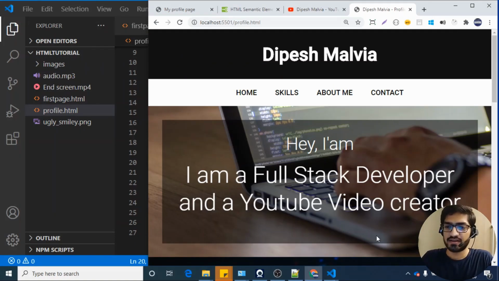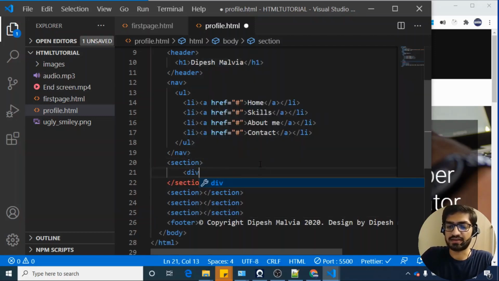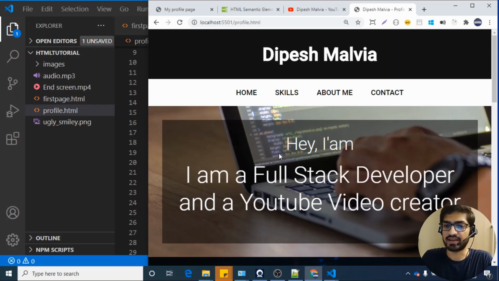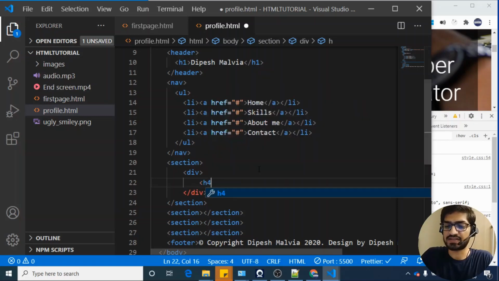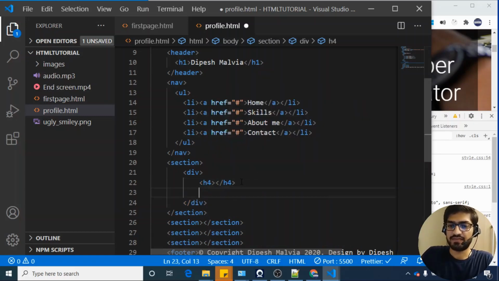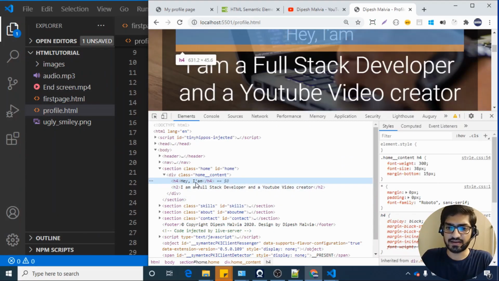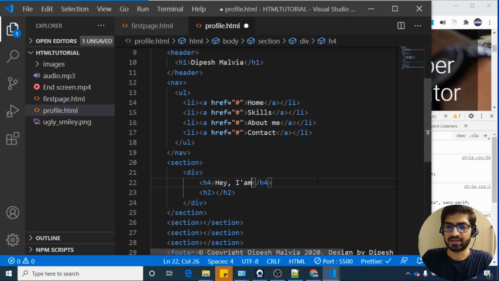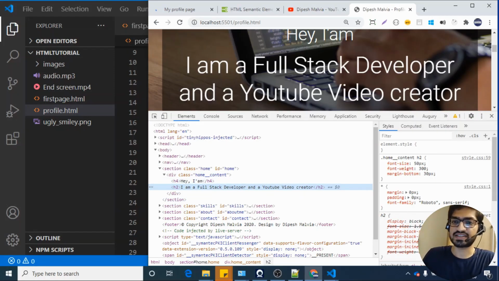So we have a section, then we have this black layer behind it. So let's make a div for that layer. Then let's see what tag it's using. So we have h4 and h2. So we have an h4 tag, and then we have an h2 tag, and let's take the content from it. So this is I am, and this. So now we have the section 1 ready.